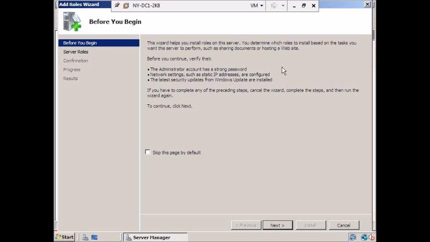Now, this first page just gives you a little bit of information. It tells you, hey, make sure that your administrator account has a strong password, that your network settings are all set up, and the latest security updates from Windows Update are installed. All right, hey, you know what? We've got all that. We did all of this stuff initially, especially with the administrator account. We've already set that password, the network settings, and the security updates we did in the ICT. I'm going to put a check mark here and skip this page by default because after I've seen it once and read it, I don't need to see it again. So let's go ahead and tell it next.